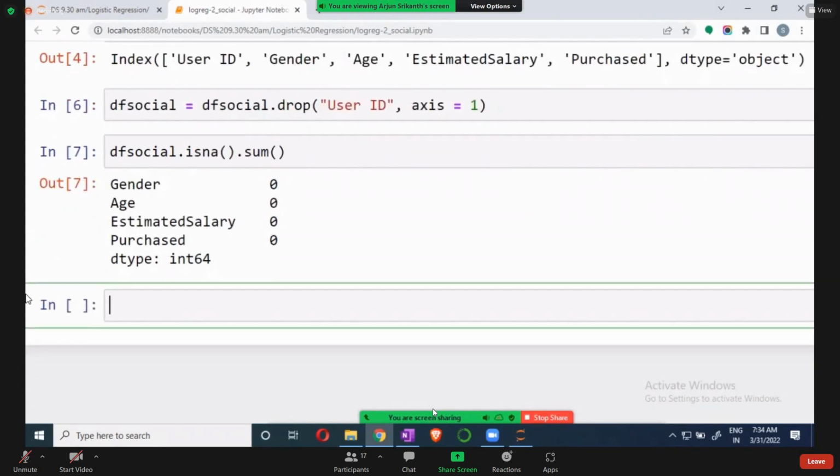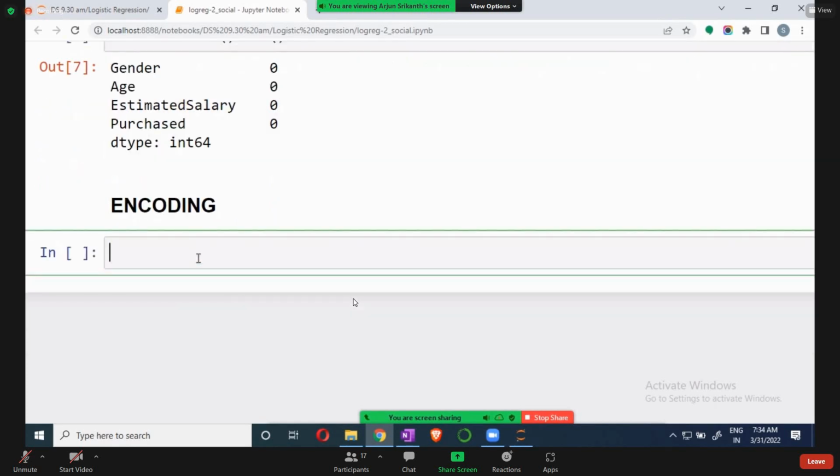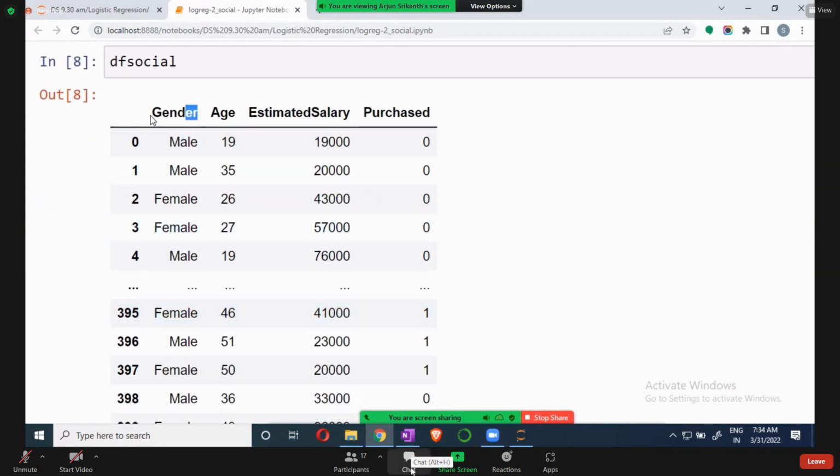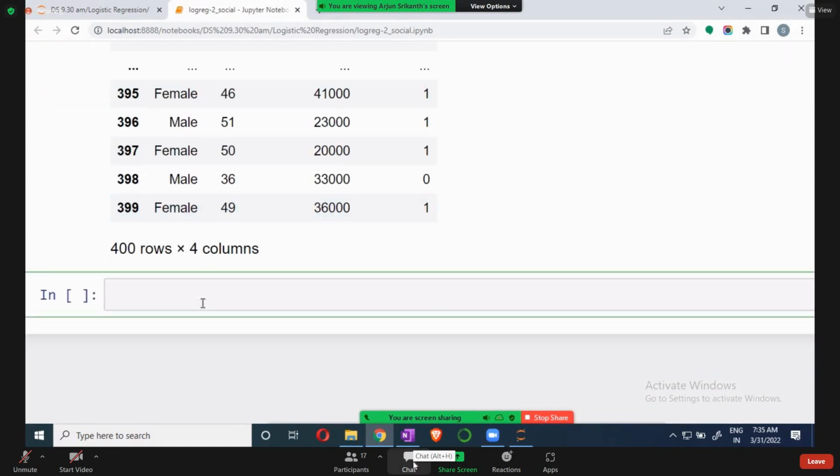What is the next step? Encoding. Okay. So in my df_social, which one do I have to encode? Gender. How will you encode this one? One hot encoding, or pd.get_dummies, right? Now let's do it with pd.get_dummies. Which one do you want to remove?